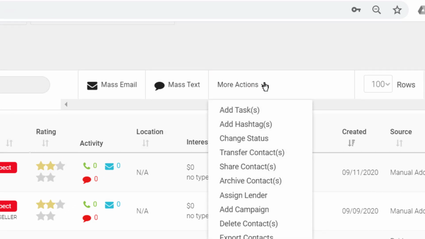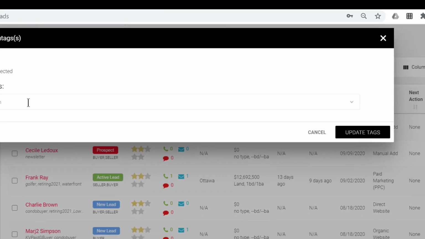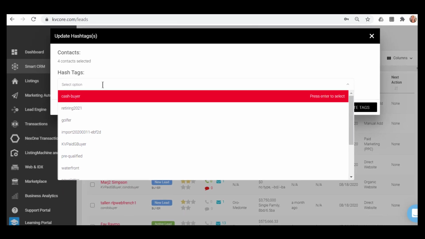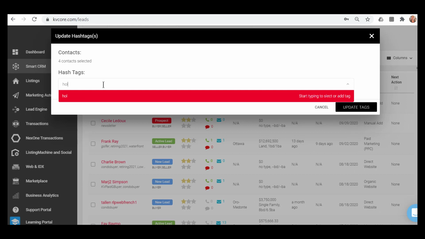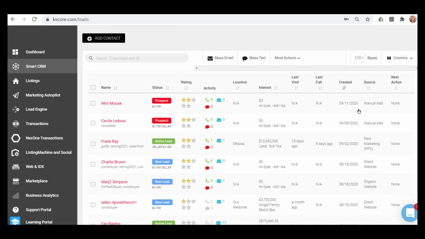When I'm ready, I come up to where it says More Actions. And when I click on that, the second option is Add Hashtag. So simple as that. So my hashtag holiday card is what I want to add here, and I press enter and I see the little green tag, so that means it's taken, and now I say update tag, so these people will now have that tag.